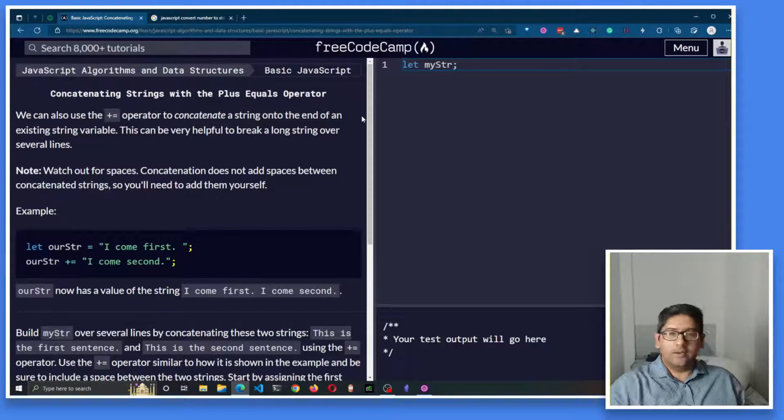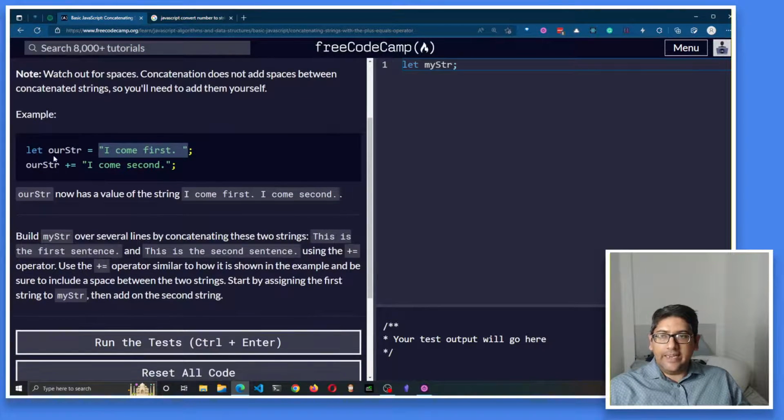If you put the same string, now here what has he done? I come first. Then when he says R string plus equal to, this is equivalent to R string equal to R string plus this. So it will come I come first plus I come second. Same thing as how you are doing in addition, but this is how the values join. If you put two strings, they will stick next to each other. They don't get added as numbers, correct?